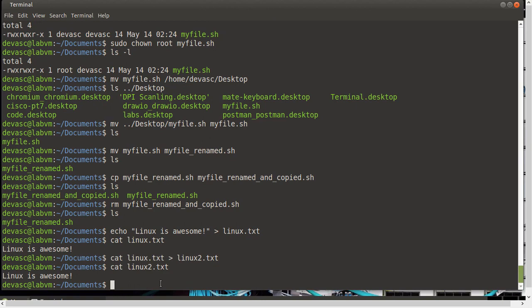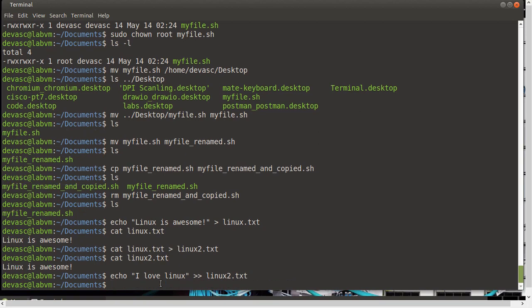So now let's add or append some more text to our linux2 file. So we'll use the echo command. Echo to append I love Linux to our linux2 file. That's not even close again. I think we should just go with the flow, and as long as the text I typed is actually in the file, then we're correct. All right, we're going to append it to the linux2.txt file.